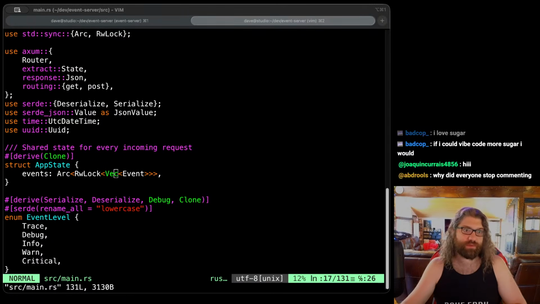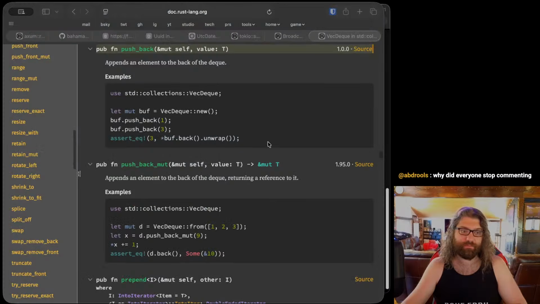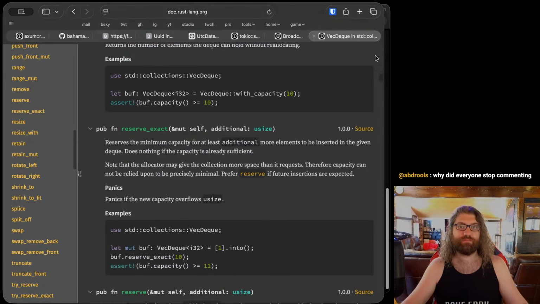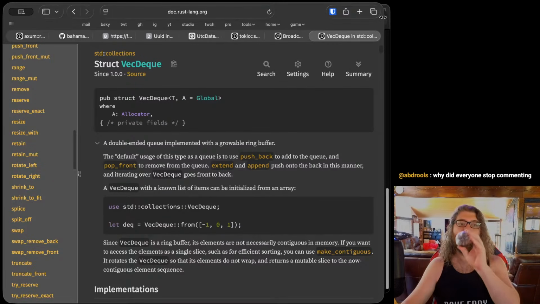Just gonna search for Rust ring buffer. There's a ringbuf crate. But I think we can just do it with VecDeque. Push back and pop front. Okay.